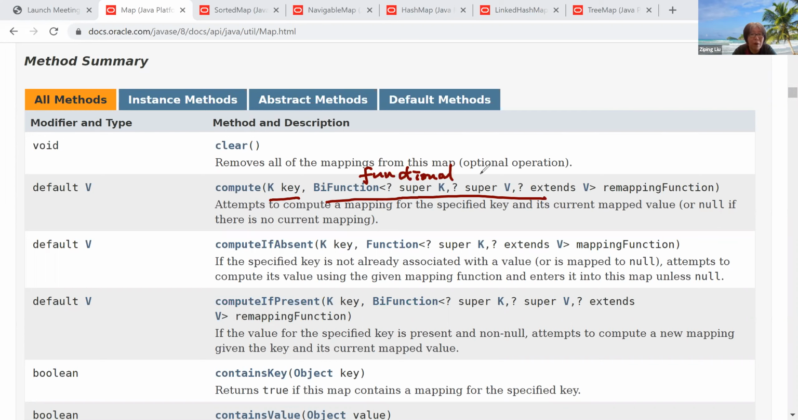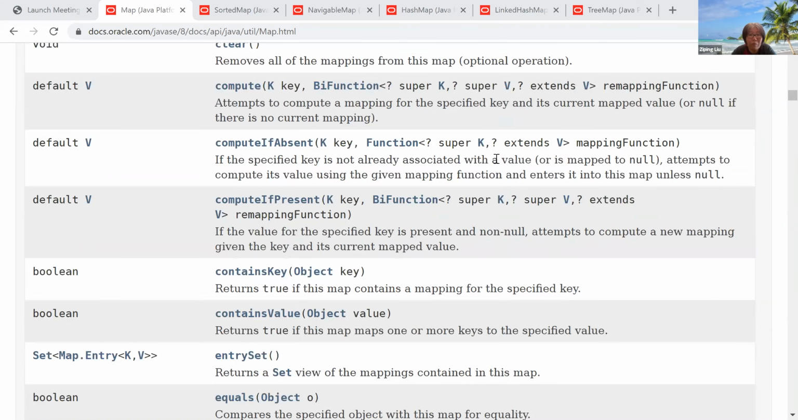So this is some functional interface. Okay, functional interface. And the comparator is similar. Those are all functional interfaces. Okay, and basically this is the lookup: contains key, is it? And contains value, is it?